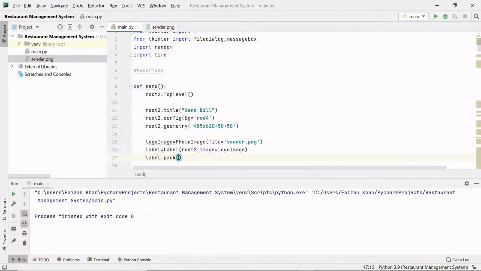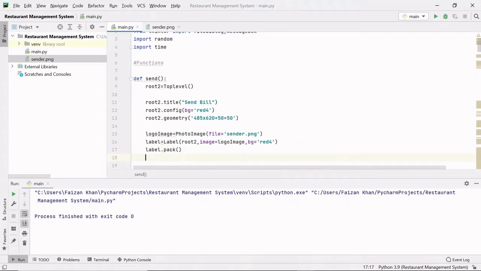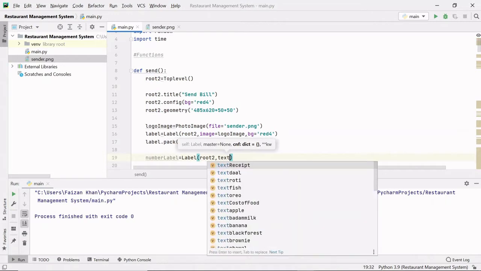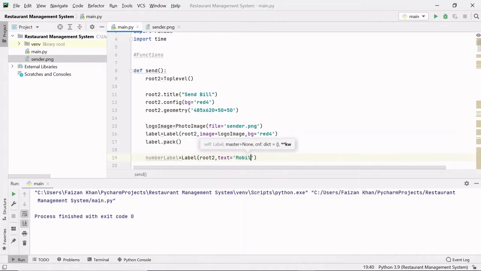So here I'll add bg equals red4, and then we need to create another label on which this time we will be adding text instead of image. So this one is the number label, and again I'll be using the Label class. This label will be on my root2 window. Then the text will be Mobile Number.